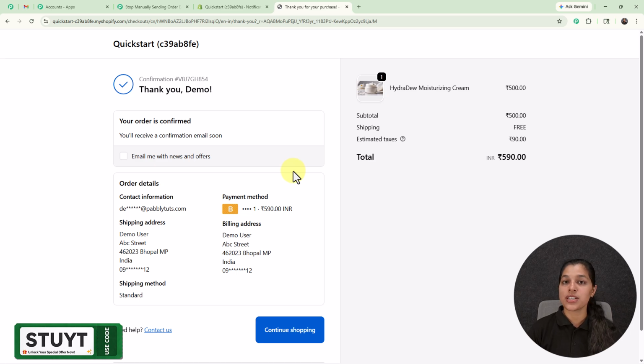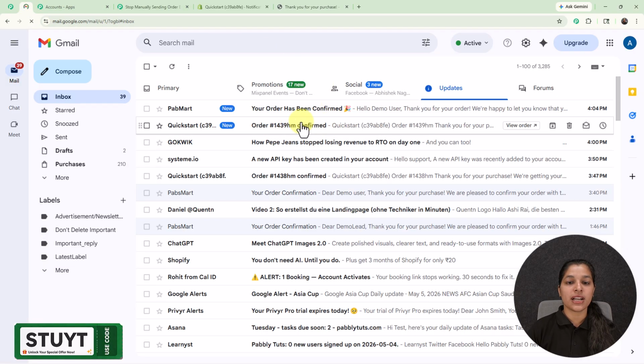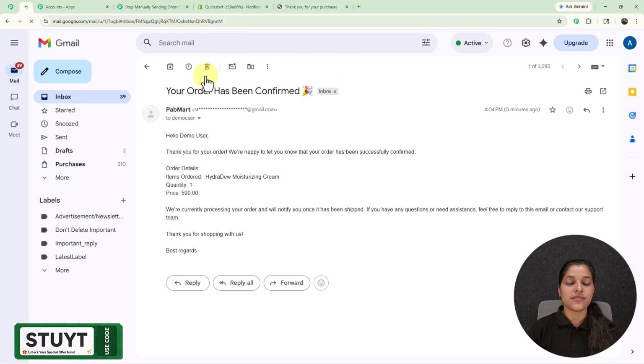Now let's move on to my Gmail account to check whether I'm receiving an email over there or not. So right here I'm on my Gmail account where you can see I'm successfully receiving this email having the subject your order has been confirmed, and here you can check out that I'm getting the same name of the customer which I have recently filled in on my checkout page. And here I'm getting all the order details, meaning the item which I have ordered, the quantity and the pricing.